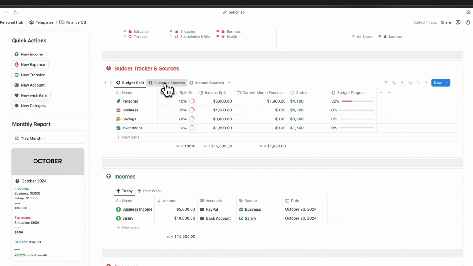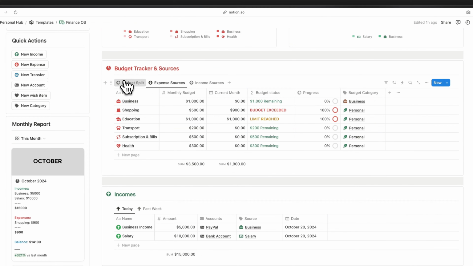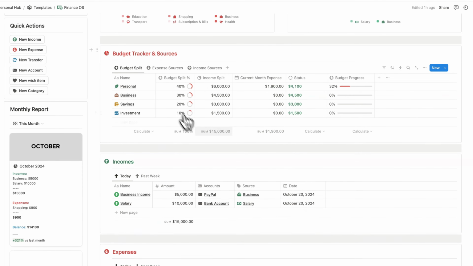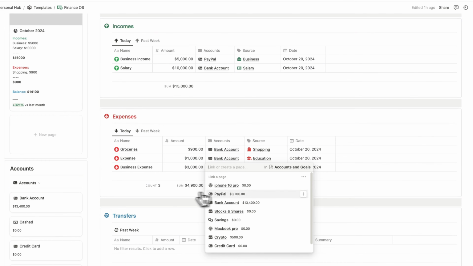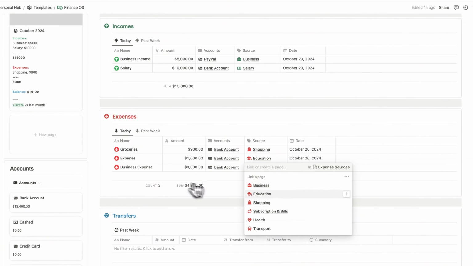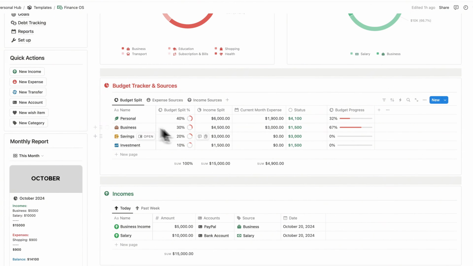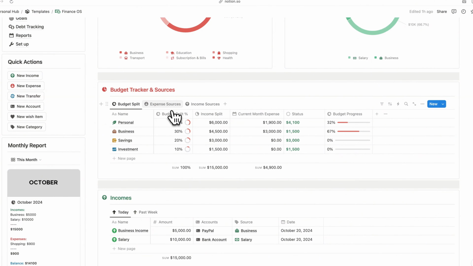So each expense source has its own budget, and the expense sources are connected to the budget splitting category here. So now if you notice, the business expense source is connected to our business category. So let's go ahead and make a business expense here. And let's add the amount here. Let's say $3,000. Select the bank account. The source is business. And now you'll notice the business progress is automatically updated as well.